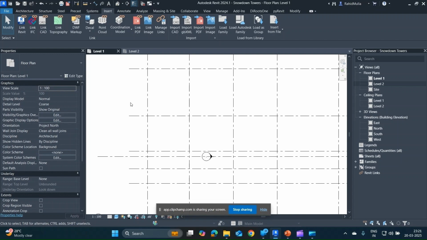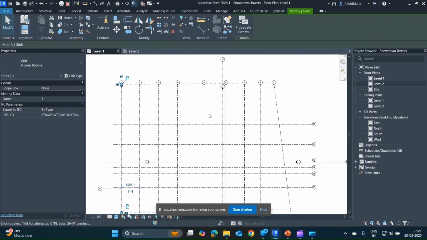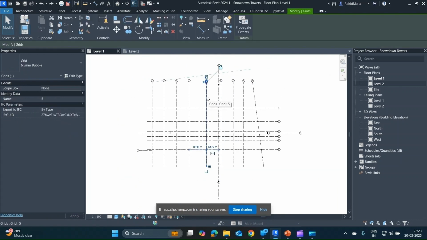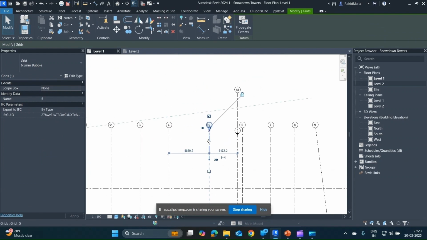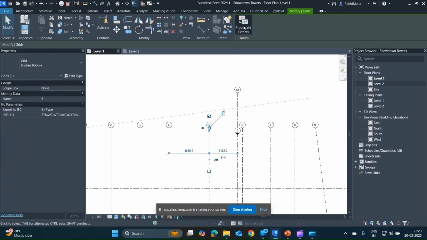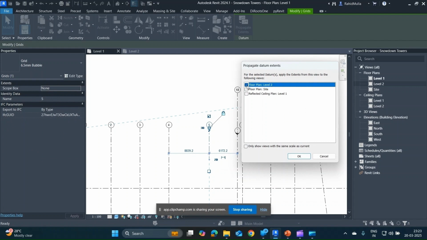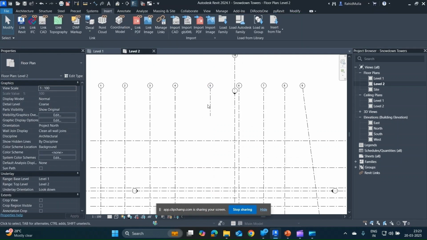Second is what? Here, if you select this grid and consider that I have moved this grid on top, and I want the same change in other floor plans, I will select the grid and go to propagate extents. When you click on floor plan level 2, what will happen? The same grid position will be there in this floor plan as well.